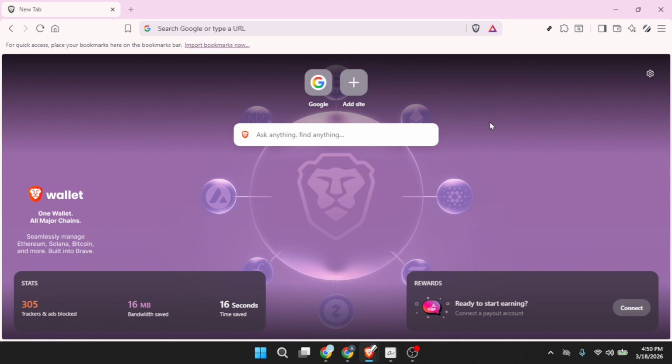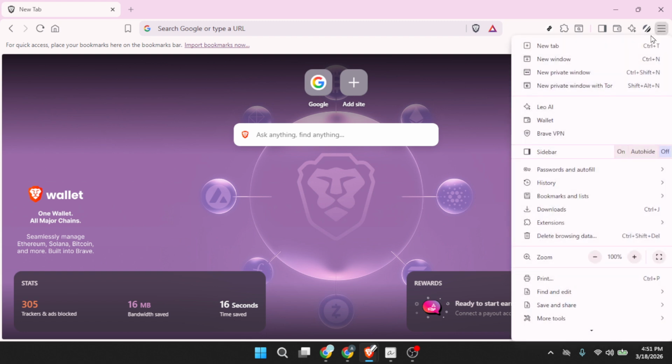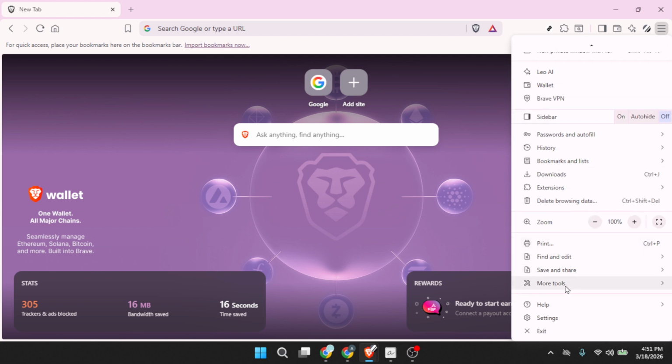Next, go to the menu in the top right corner of the window. It looks like 3 horizontal lines. Click it to open the list of options, then choose Settings. This opens Brave's Settings page in a new tab, where all your browser controls live.